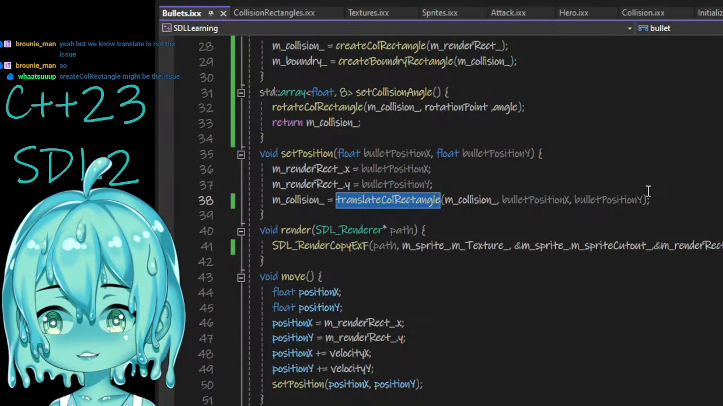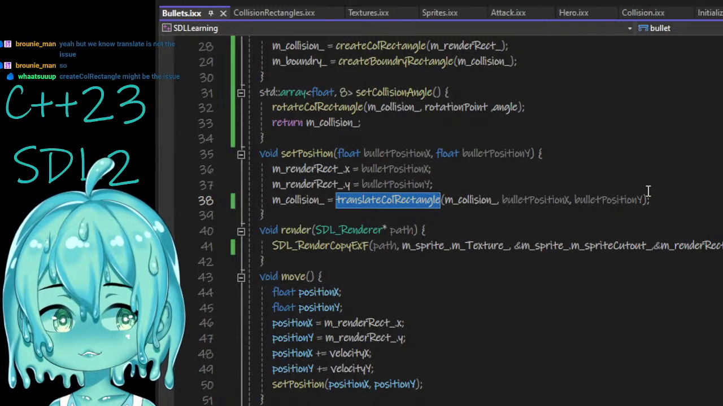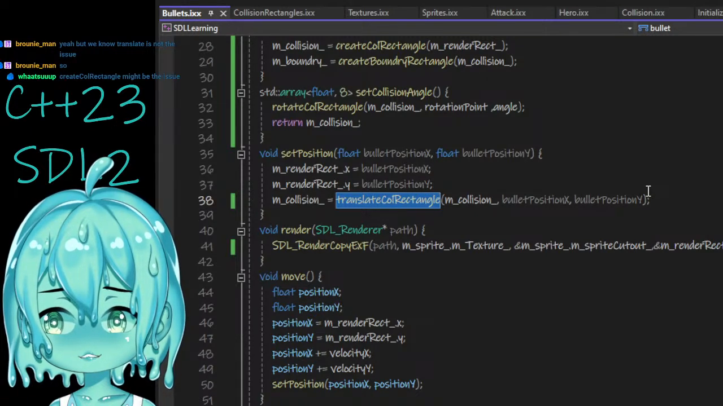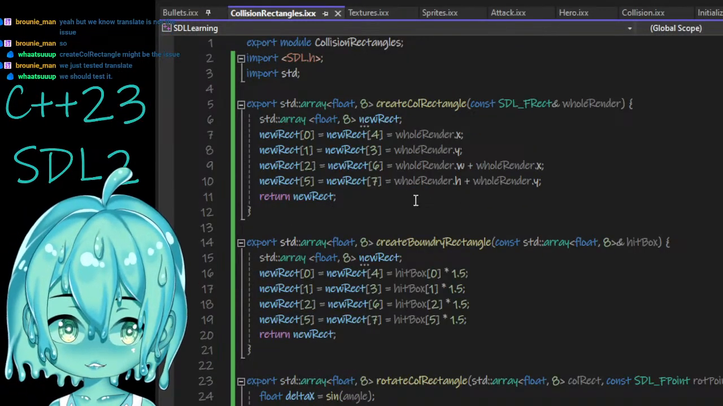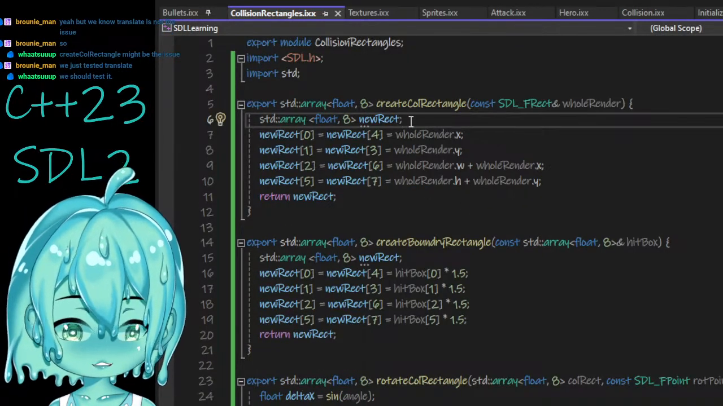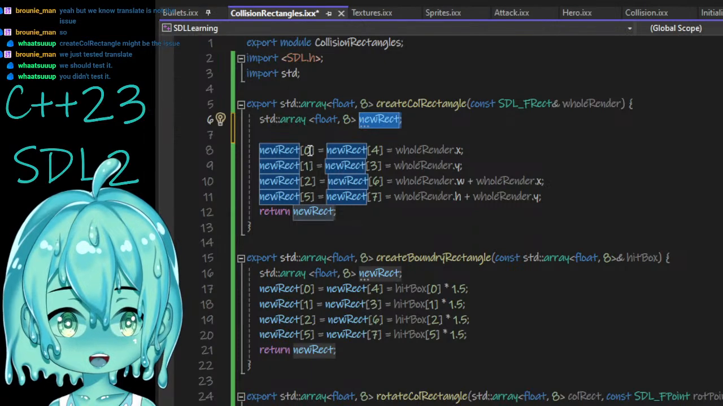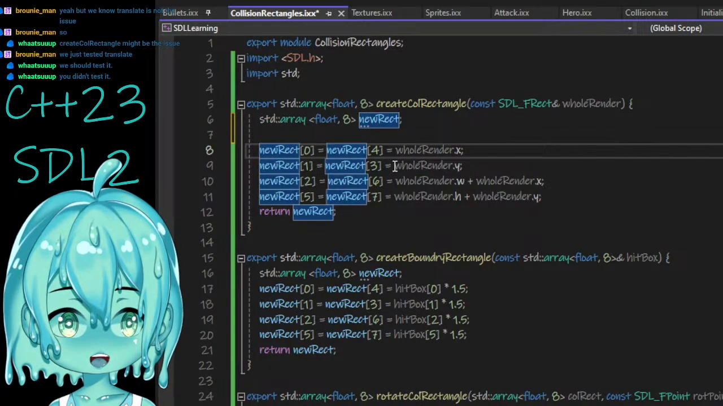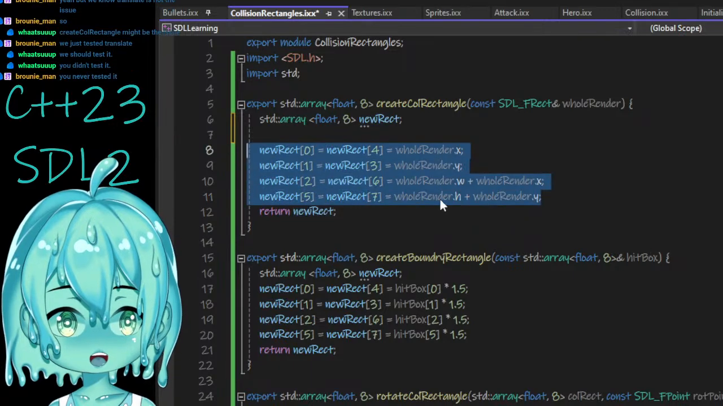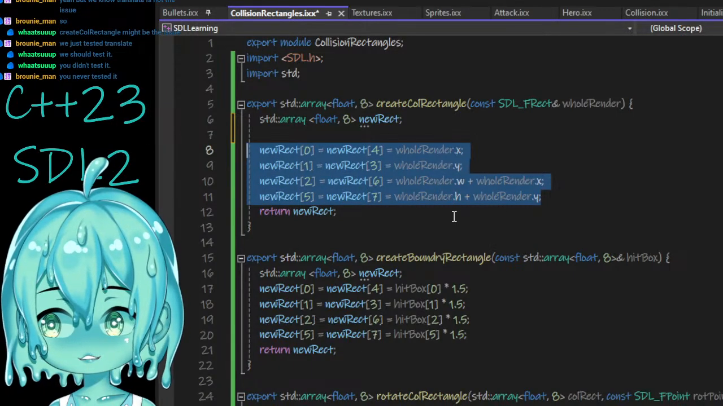Yeah, but we know translate's not the issue. Create collision rectangle might be the issue, but it worked when we tested it, right? I mean, unless you're giving me a hint. So we have a new rectangle, top left. We know this works. We can draw a rectangle with it.